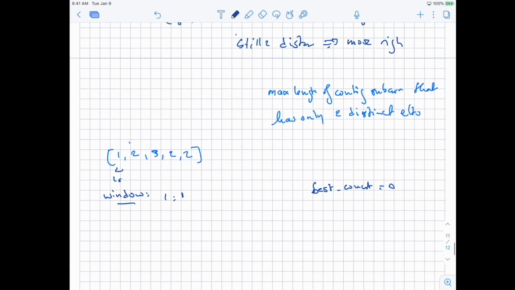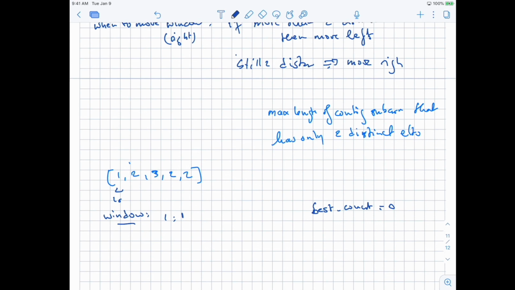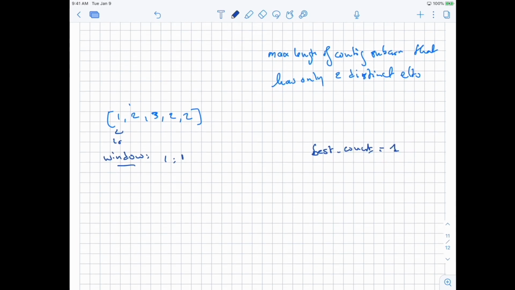Okay, and so each time, as long as the length of the window is smaller than or equal to 2, we want to update our best count. So here now the window size, which is the number of keys, is 1, so we assign best count to 1, and we move our right pointer, right? So we move our right pointer here, we count 2, so we add 2 here, we have 1. Now the number of distinct elements is still just 2, that's just the length of the keys here. So we increment our best count to 2 here, and then we move our right again here.